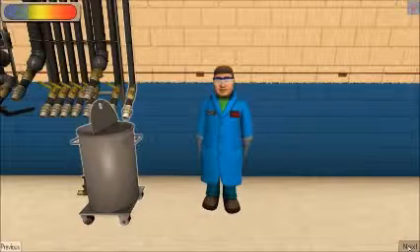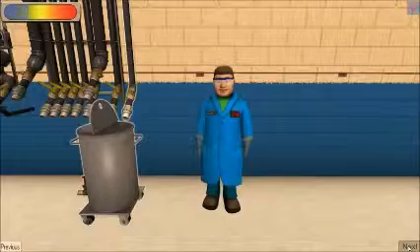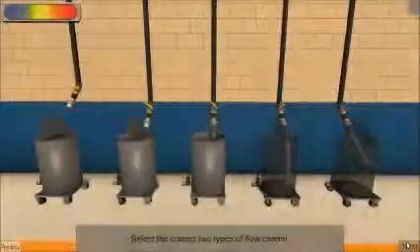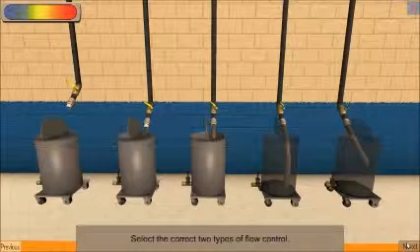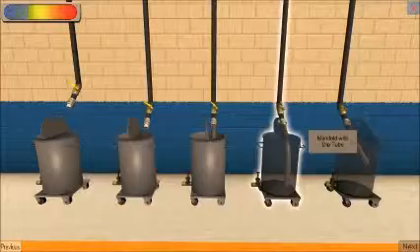I need to fill a portable tank with xylene from this manifold. I want to avoid turbulence and splashing while filling. Which dispensing nozzle type should I use?